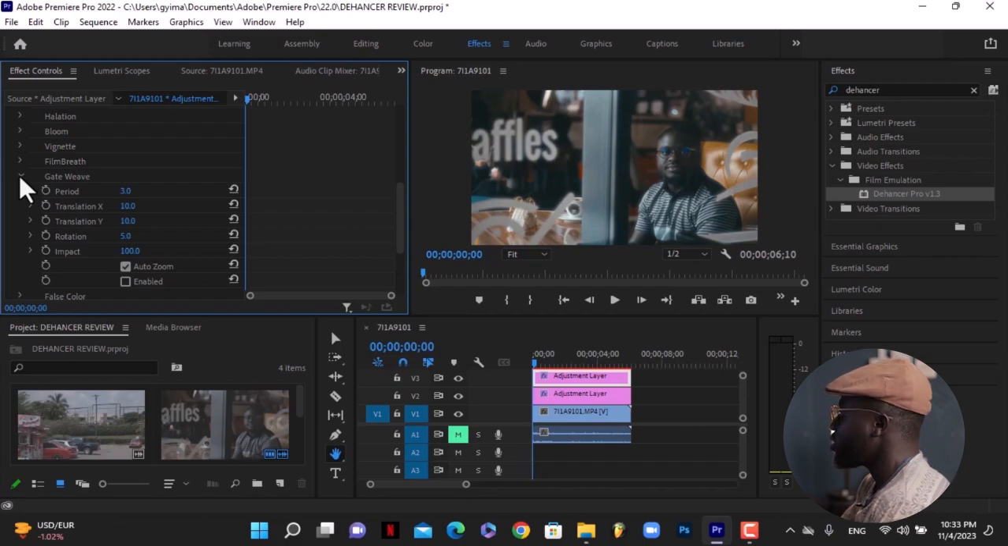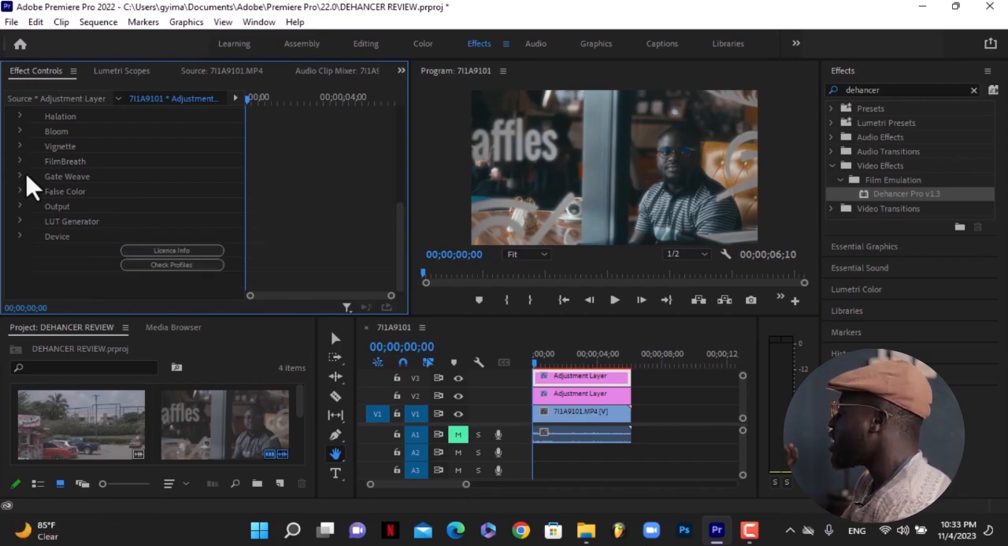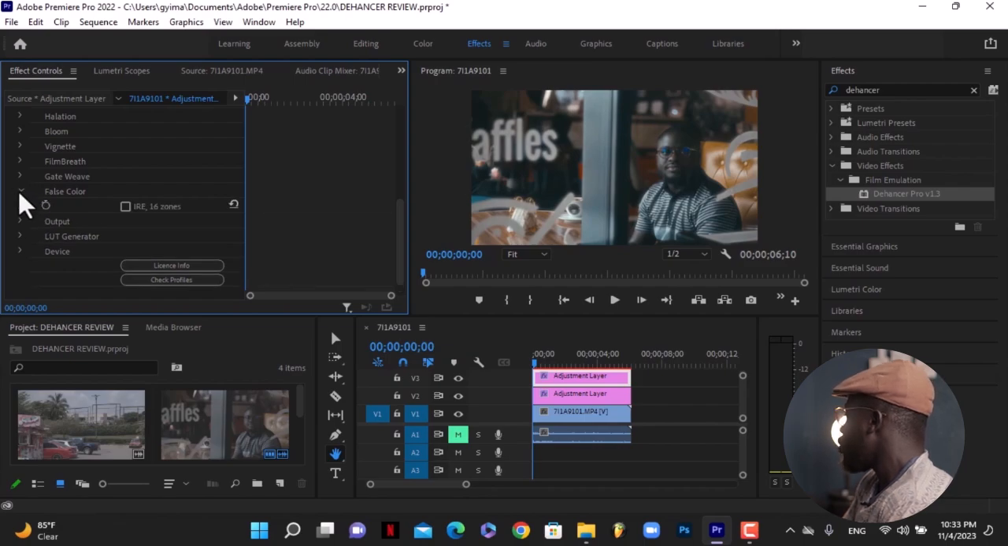You can actually get it for yourself and explore with Dehancer. Same thing applies to color. I wouldn't want to play with that. And with the output too, I wouldn't want to touch that. And let's go into the light generator.